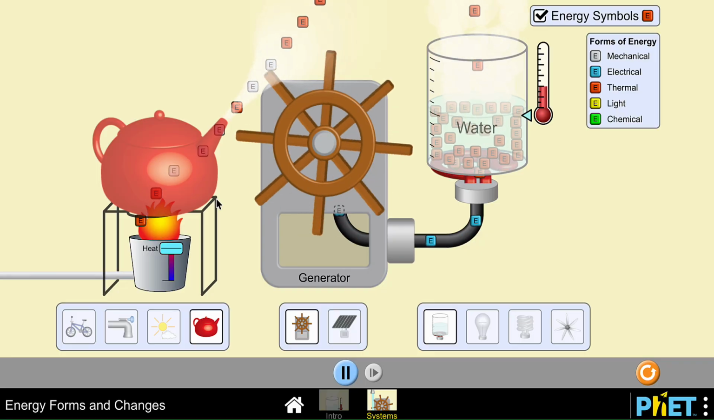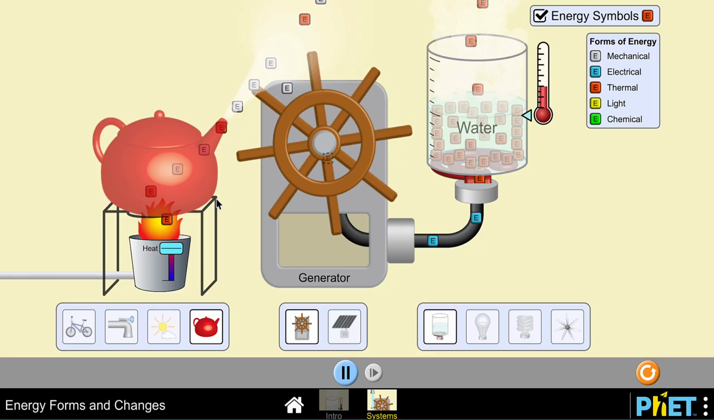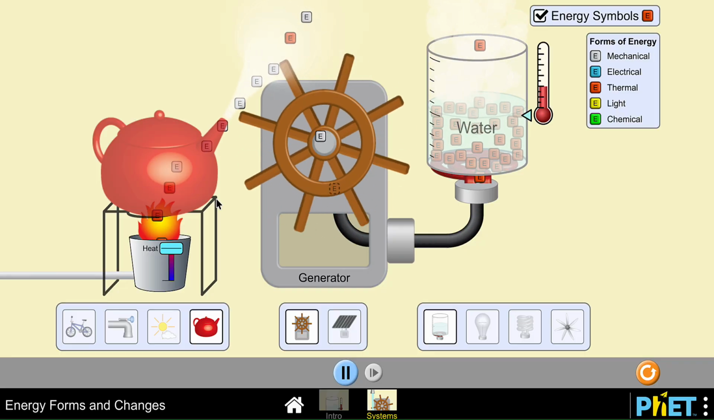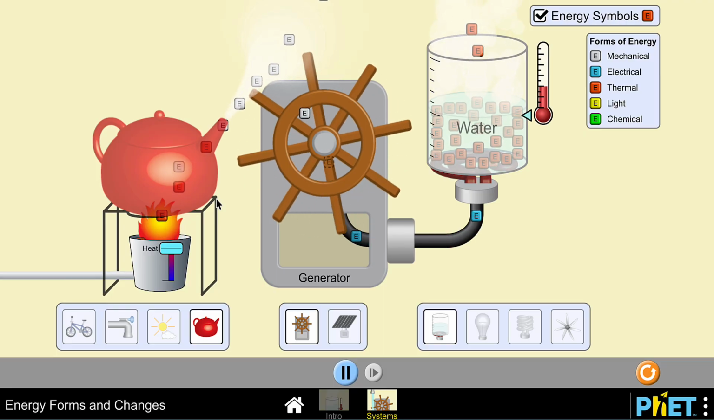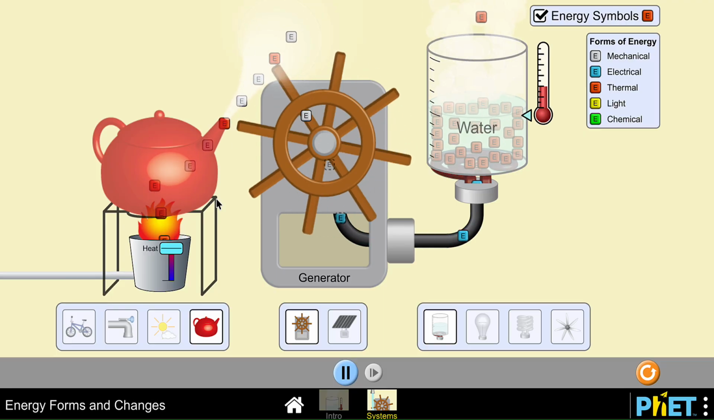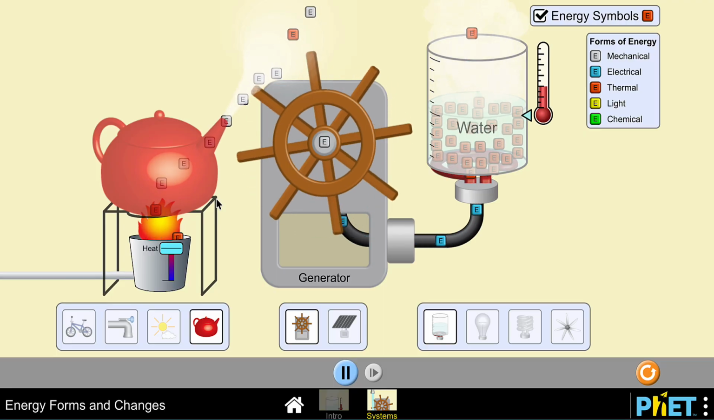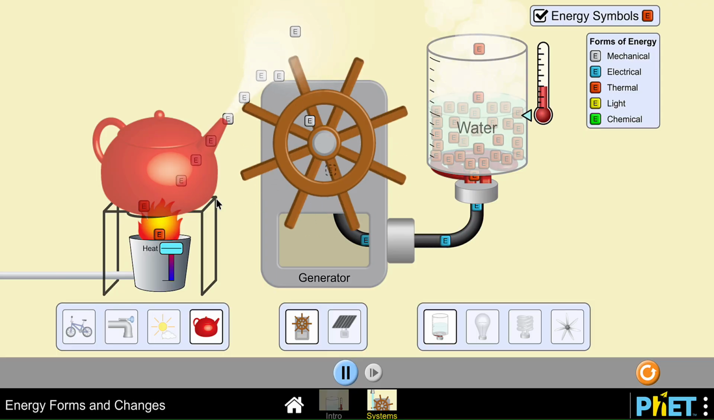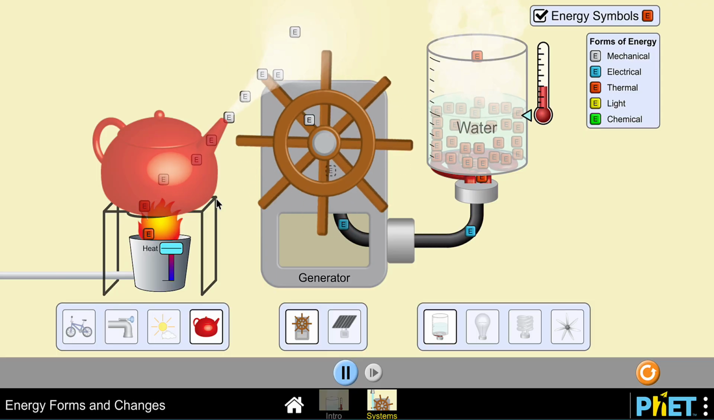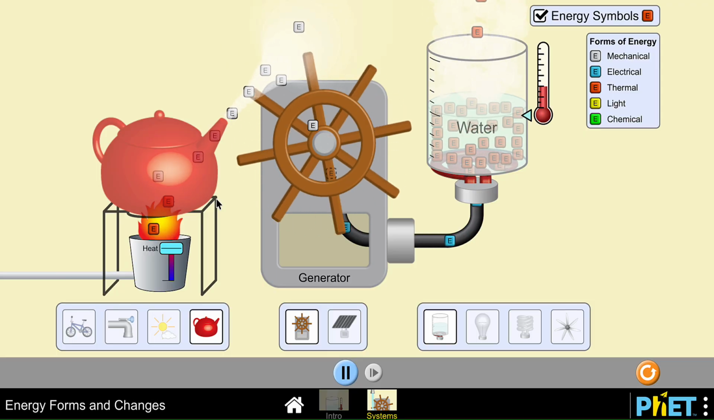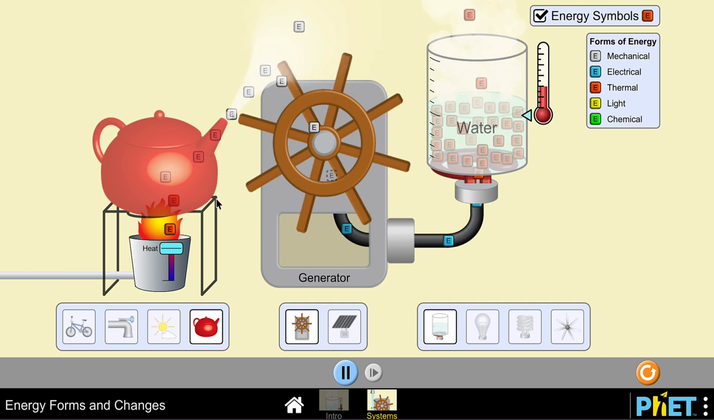You won't see every form of energy in each of these. For example, here we see no chemical and no light energy. That's simply because those are not involved in these systems. We're looking simply at thermal, mechanical, and electrical in this case. So again, you can play with the various systems.